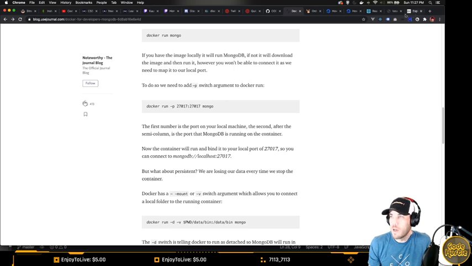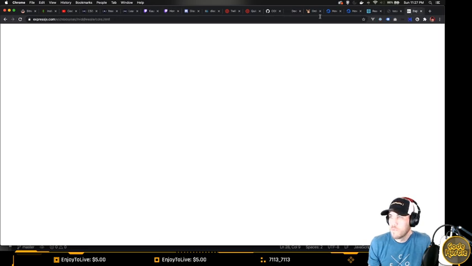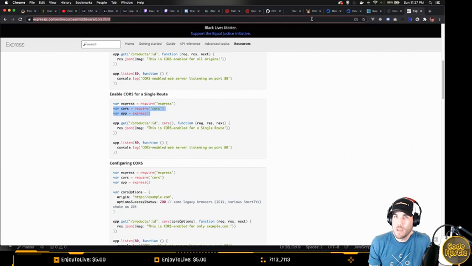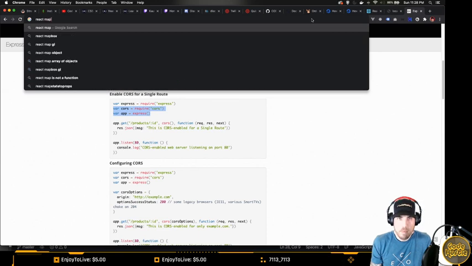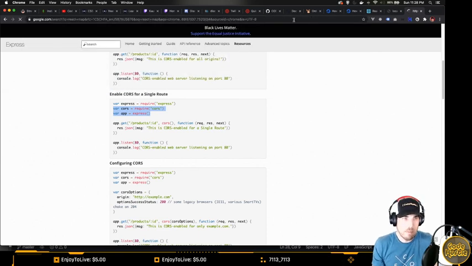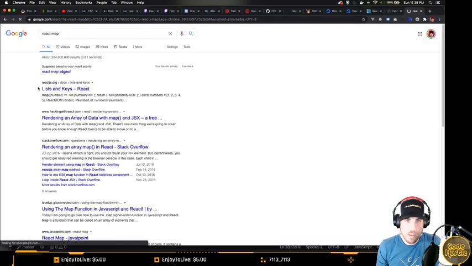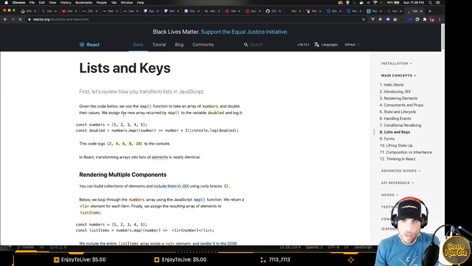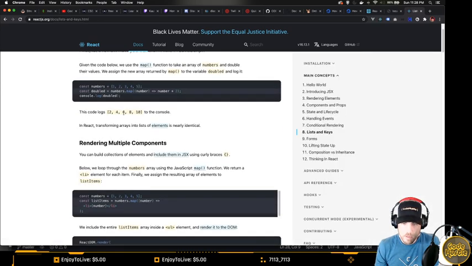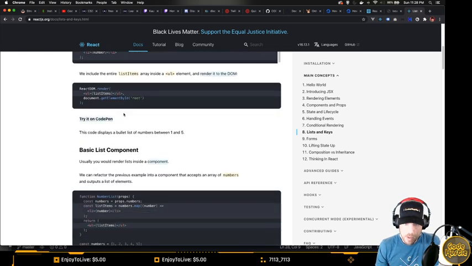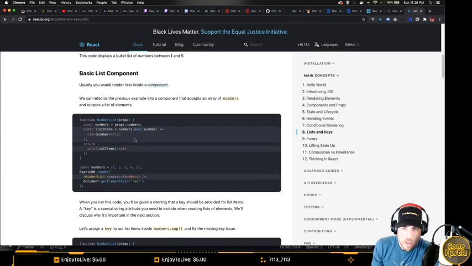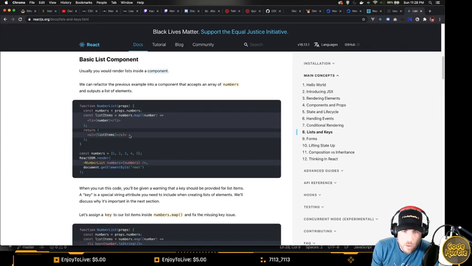Let's type out, let's do like this, right? Maybe React. I'm just gonna say React map and see what happens. That actually is probably gonna be React lists and keys. Let's see here if we can get an example of how they loop out, like, okay. So there would be here, like this, right?